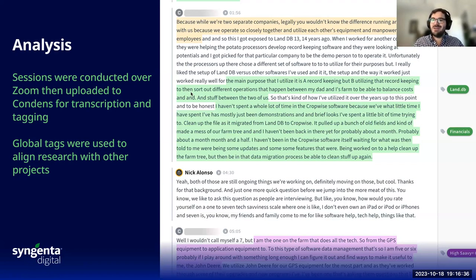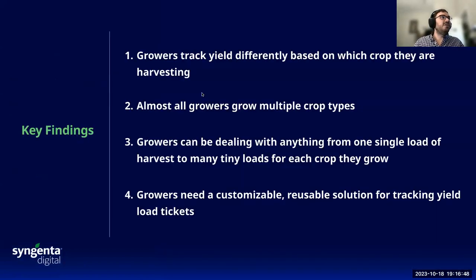Also, forgot to mention global tags, big thing we used again, so this research can be cross-referenced with other teams. So other teams don't have to start at the point of understanding financial information for growers in North America. But finally, we landed on three main key findings that would drive the design and development of this feature.